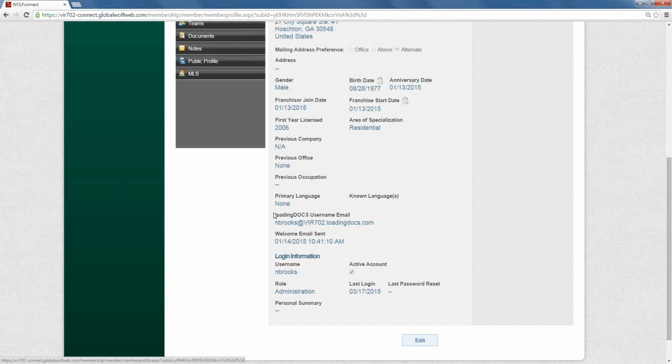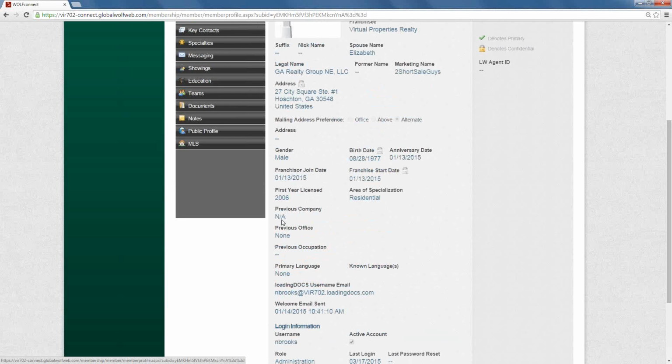This loading docs username email allows your buyers, sellers, lawyers, whoever it happens to be, the ability to email documents straight to the Wolf Connect clipboard. A little bit later on in our session today, we're going to touch on the clipboard, and again we'll be touching on this email address. Let's go ahead and scroll all the way back up to the top.